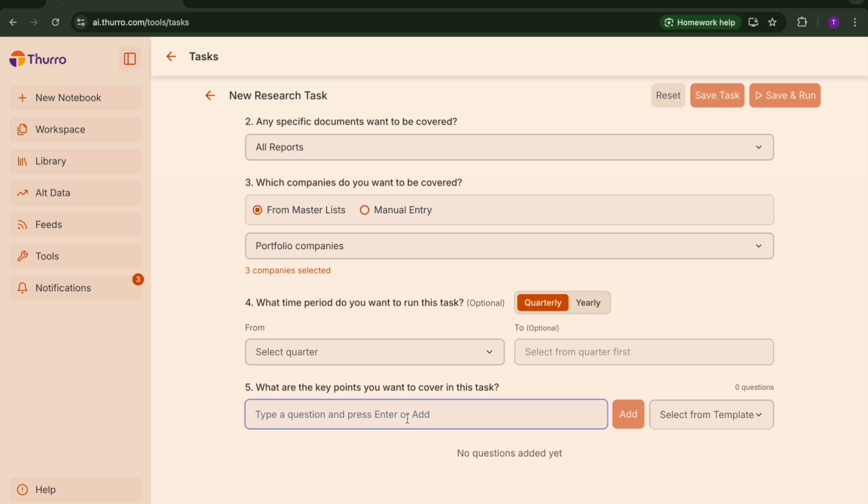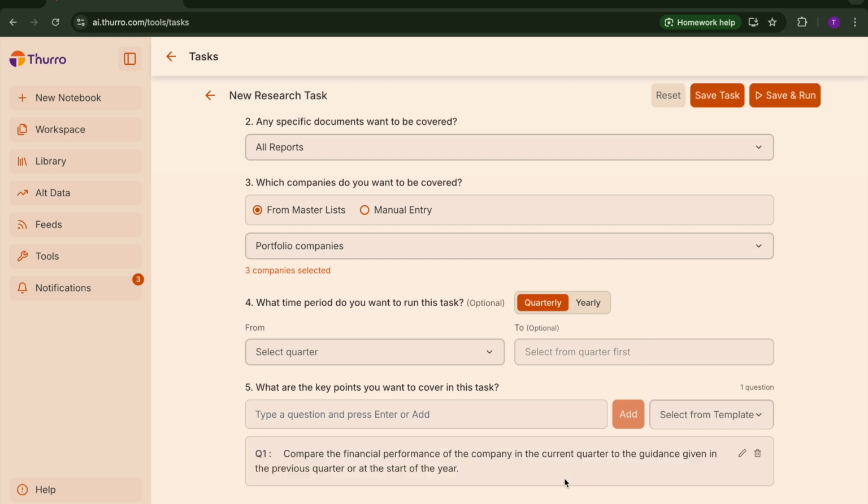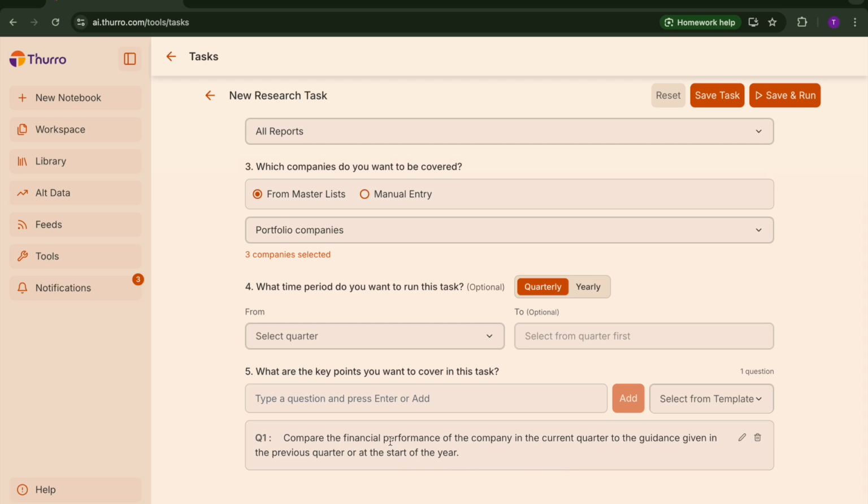And here is where you add the template. So what are the key points you want to cover in this task? If I look at a drop down, here is a mix of all the templates that exist. And I want to run a template called comparing guidance to actual performance. So I select this template and you can see that the question from the template is available here. I can choose to edit this question. I can choose to add a question if I'd like.